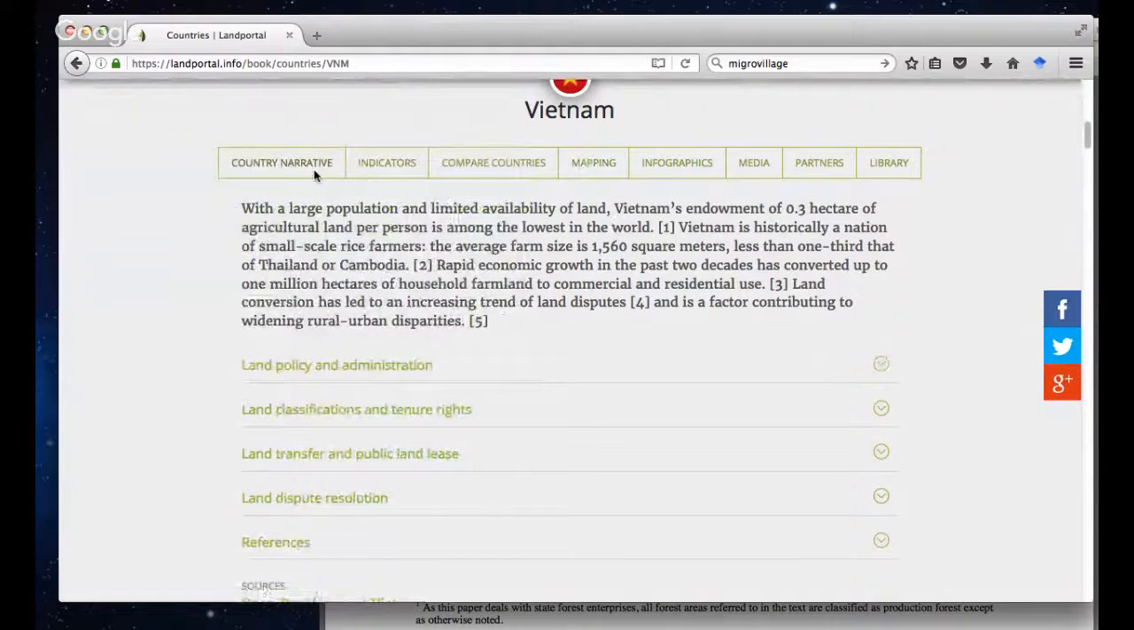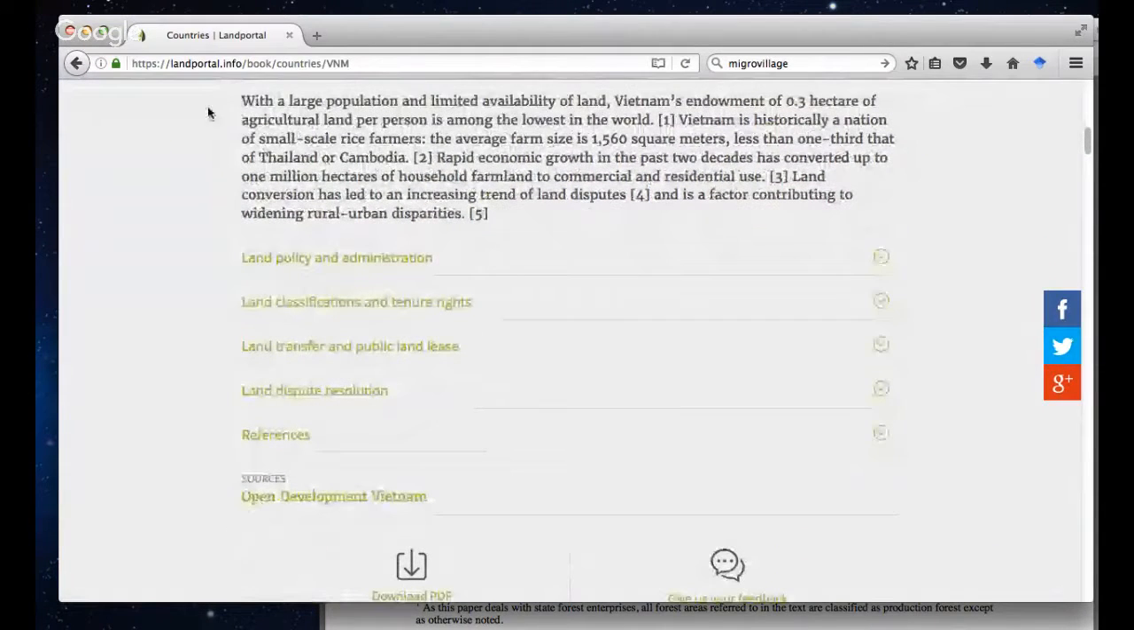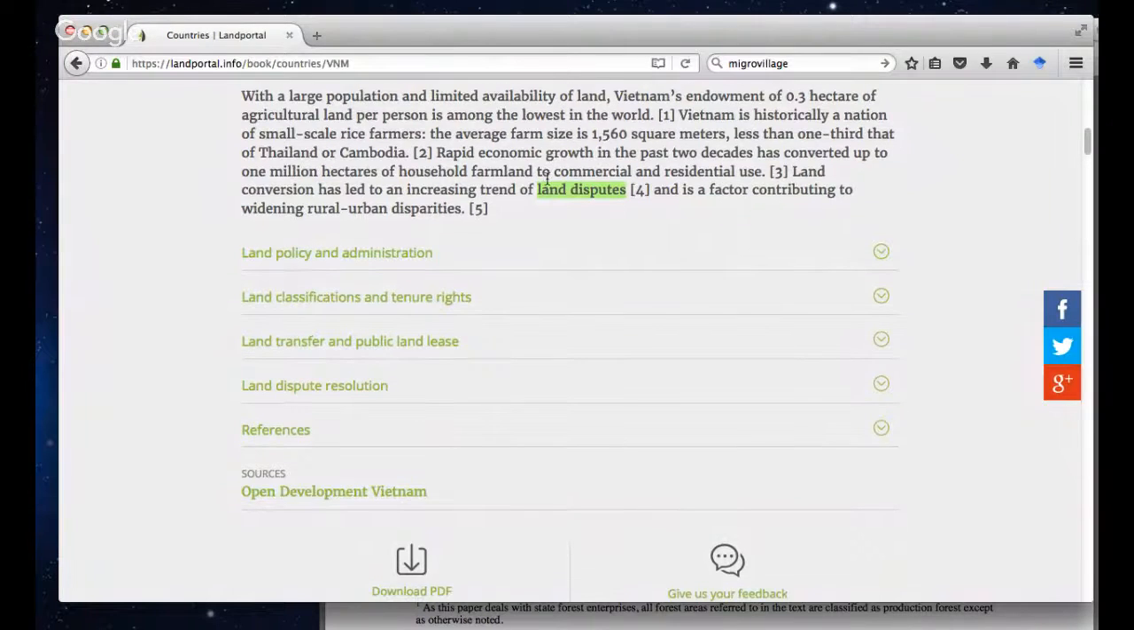As you can see, the narrative has a general introduction. From the general introduction, I can spot some relevant information. For instance, I can see that Vietnam is historically a nation of small-scale rice farmers. And also, I can see that rapid economic growth produced a lot of land use changes in the last few years. And sometimes these changes led to land disputes.